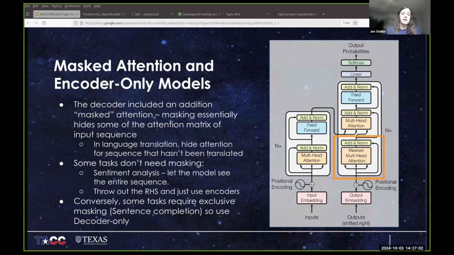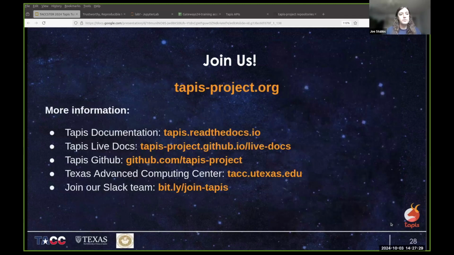And conversely, there are tasks, for instance sentence completion, where we don't have two parts, and we want to always be masking some part of the label. And so we also have decoder-only models where we just have the right half of the architecture. So, okay, I think that concludes us. This is just some links for the end if you want more information.